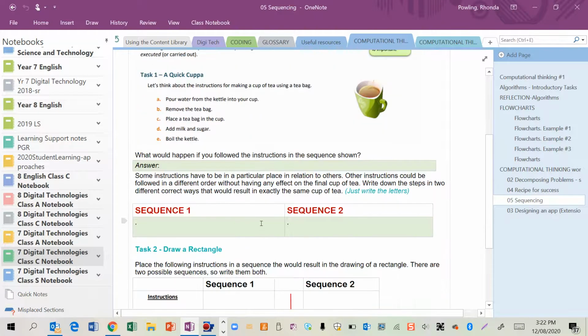Just a couple of sentences would be enough, or one sentence would probably be enough to describe what would happen if you followed that. Then I want you to put down the sequence where it would work out to be a good cup of tea, and can you change the sequence so it would still work? Sometimes there's more than one way to do something, so you're going to try and think of 2 different ways you could put together those 5 instructions to get a cup of tea.